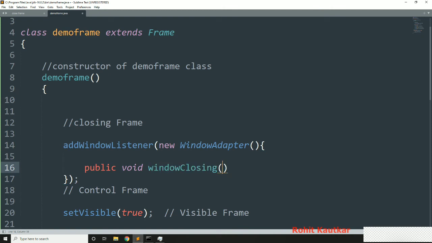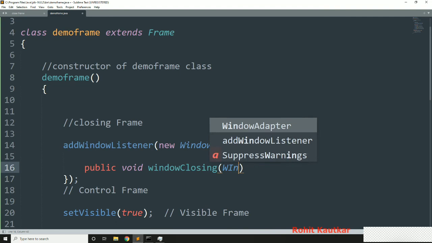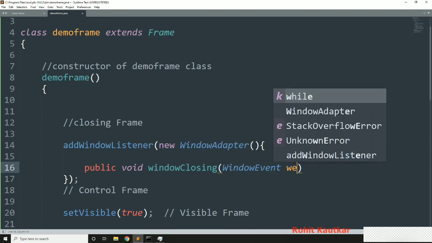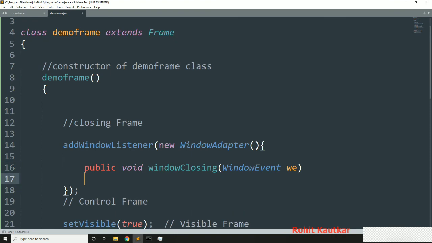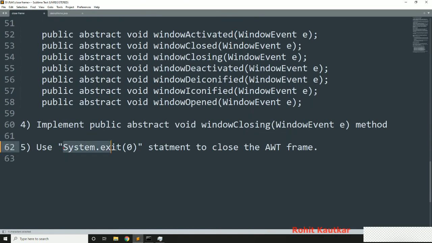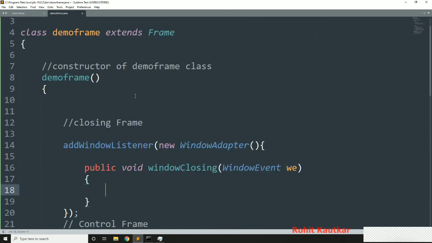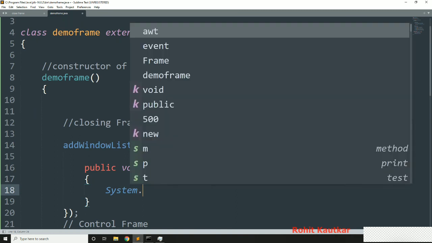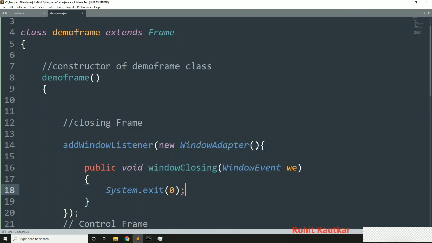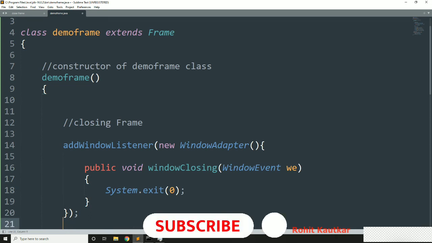and this method requires the object of the window event class. So I will write here window event WE, that is the object, and within this now we know what statement we have to write. So we have to write system.exit. Okay, so here I will write system.exit. Okay, so this code will close our AWT frame.